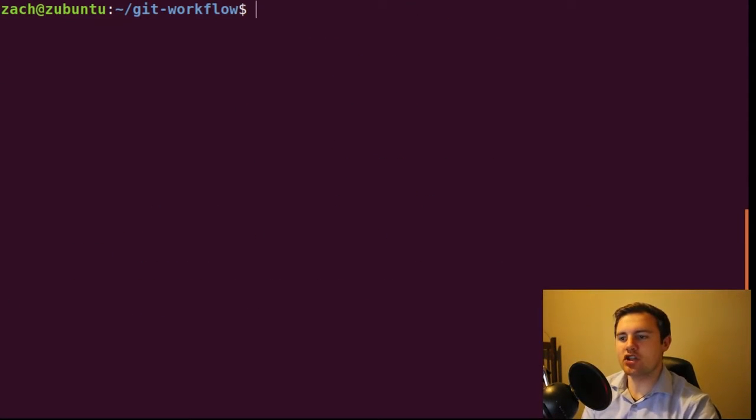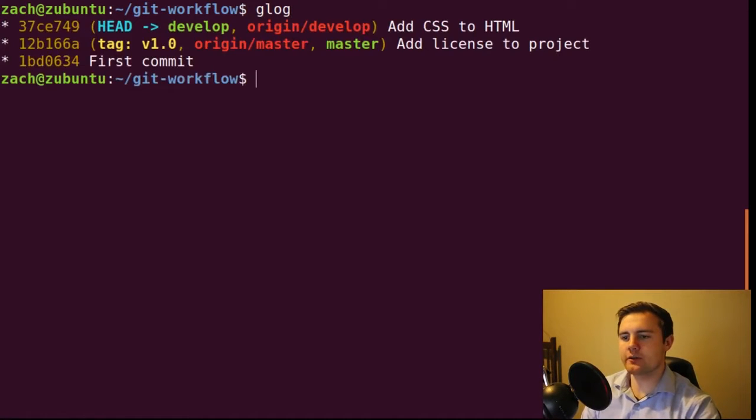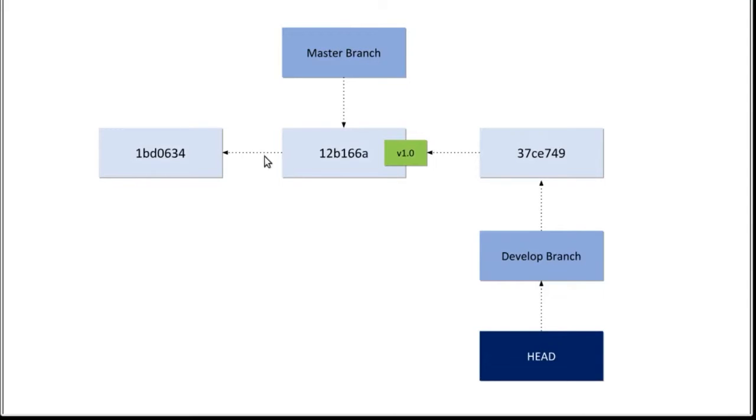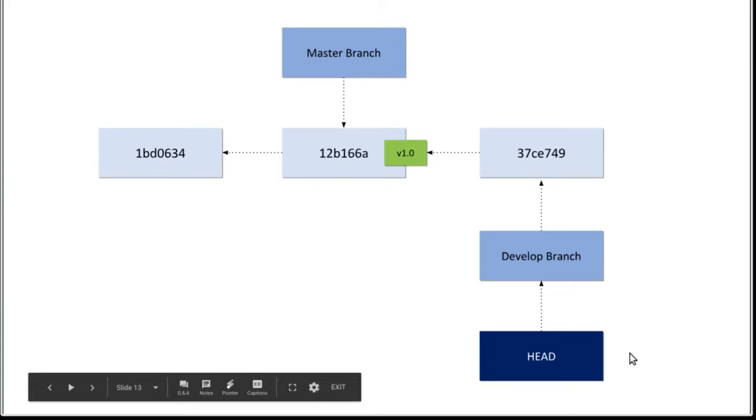Let's run our glog command, which is just the git log with all those options that I showed earlier. You'll see that we now have the head pointing at develop, and we have this latest commit here, which is 37CE749. Let's go back to the presentation and see what our repository looks like now. You can see that we have 3 commits, and the develop branch is pointing at the most recent commit, and the head pointer down here is pointing at the develop branch.